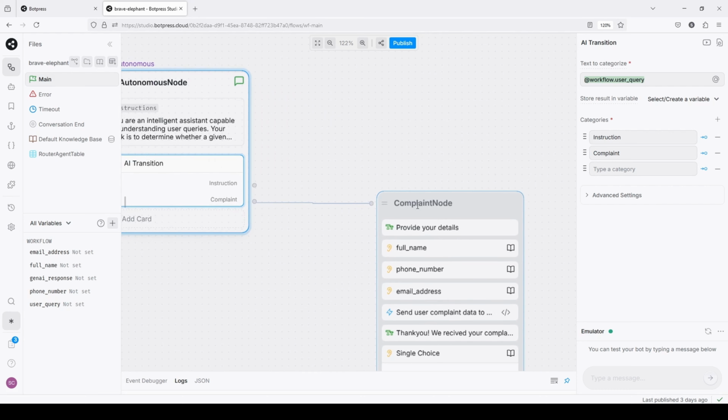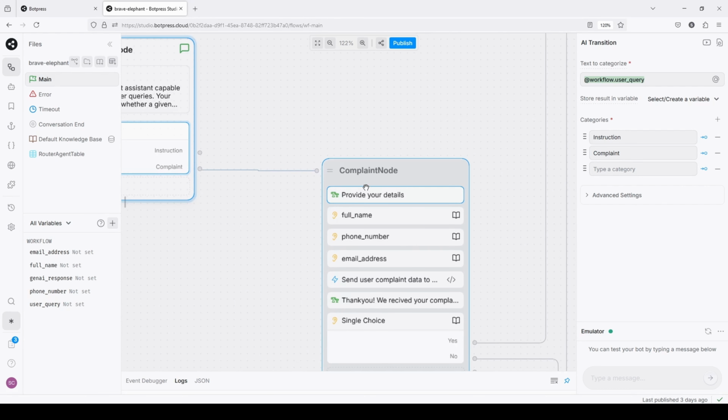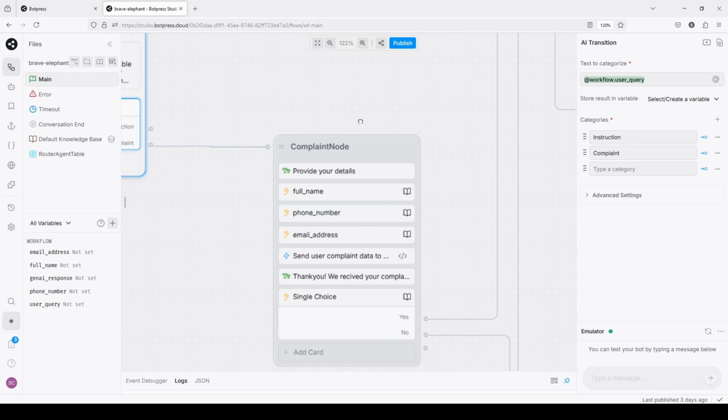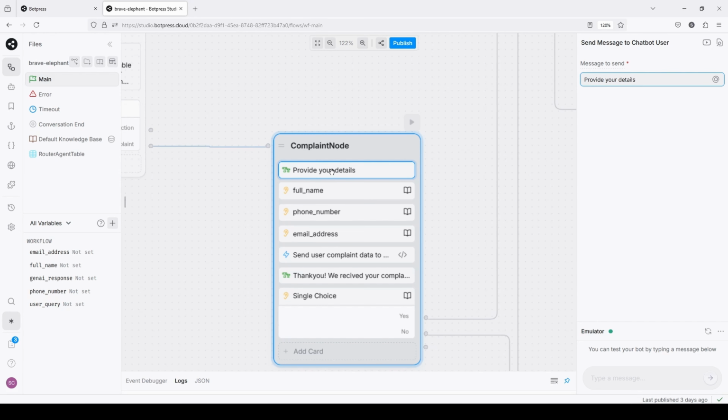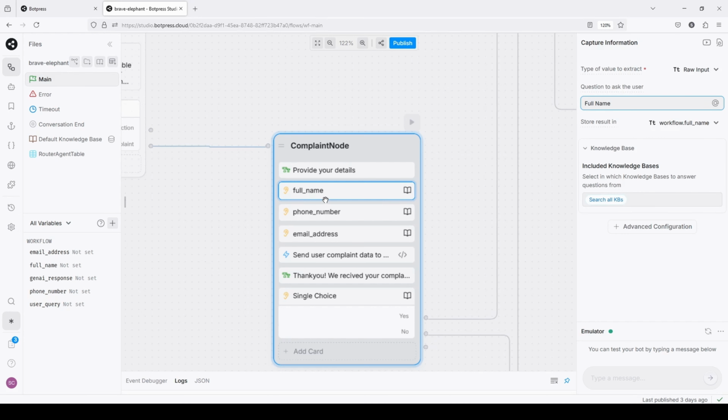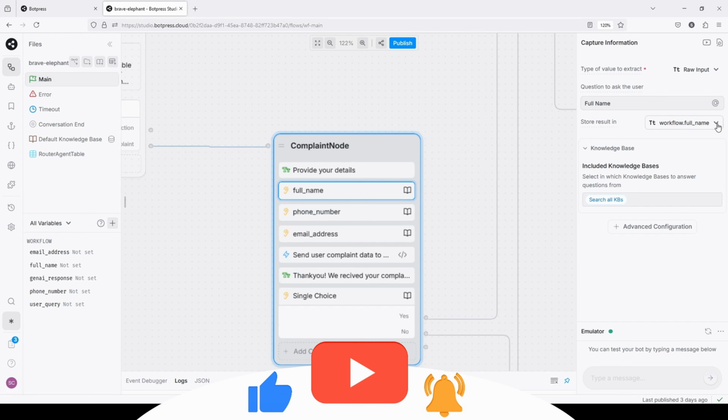we are forwarding the user request to a complaint node. This is another standard node, and I named it the complaint node. Here we are providing a message to the user to provide their details. We ask for a full name, phone number, and email address, and then we save these details in variables: full name, phone number, and email address, which are inside our workflow. So this is our workflow, and inside this workflow we have variables.